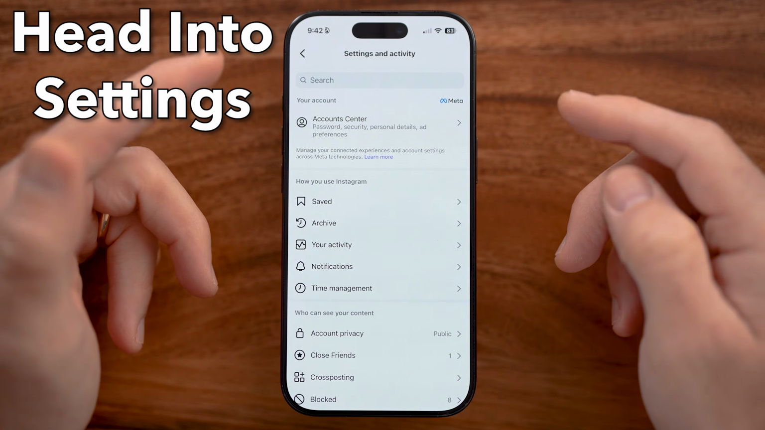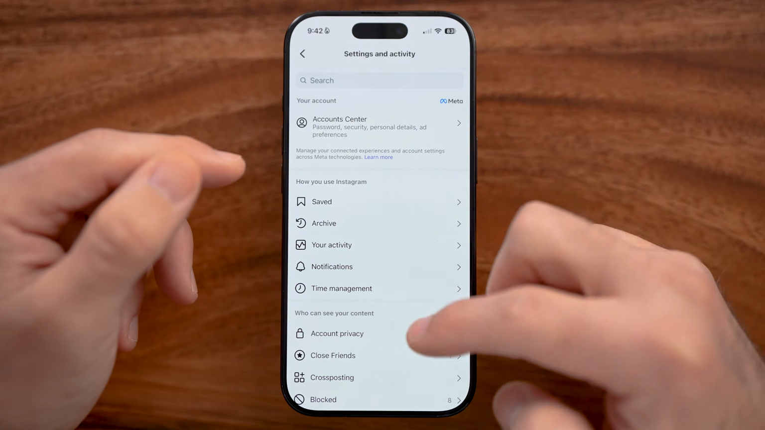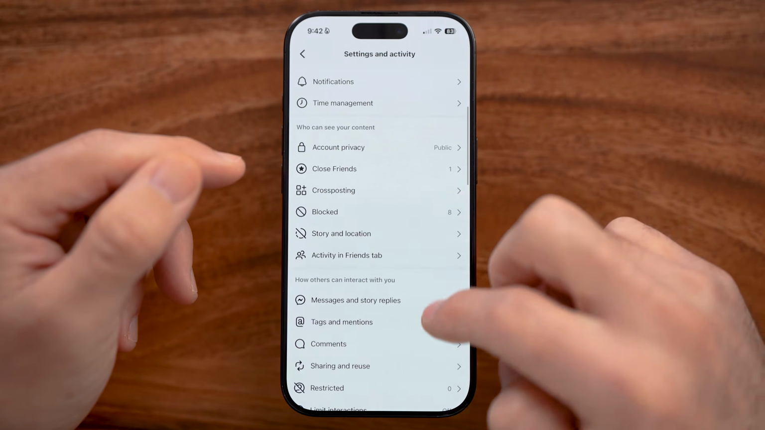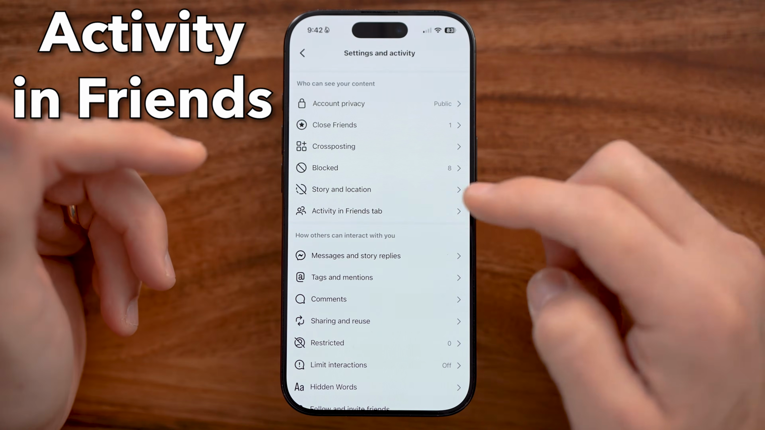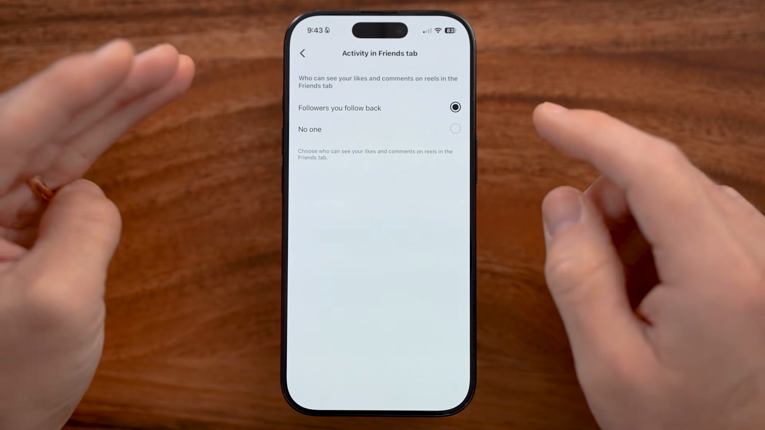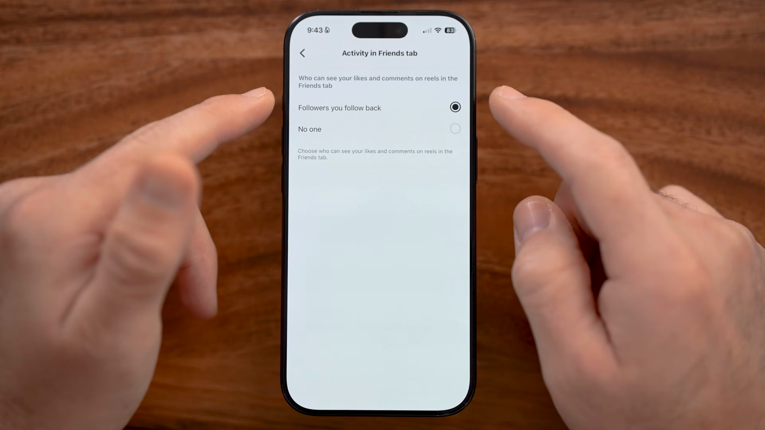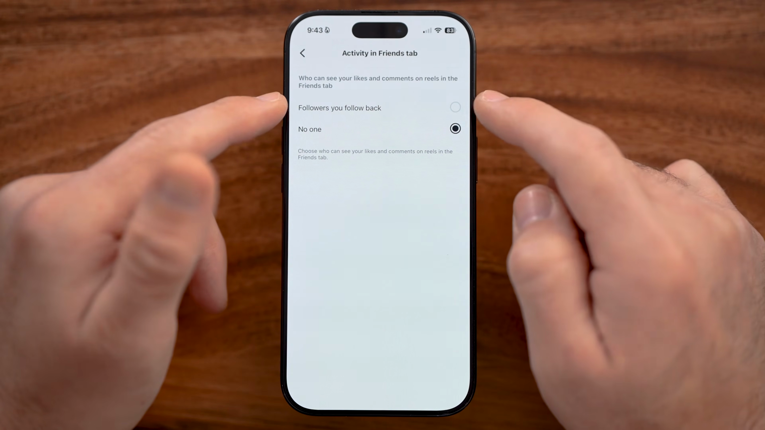So within the settings, depending on whether you've updated the Instagram app or not, it will give you the ability to control who can see which Reels that you have liked. Now you'll be able to see the activity and friends tab, and it says who can see your likes, comments, and Reels in the friends tab. You can switch this to no one instead of followers you follow back.